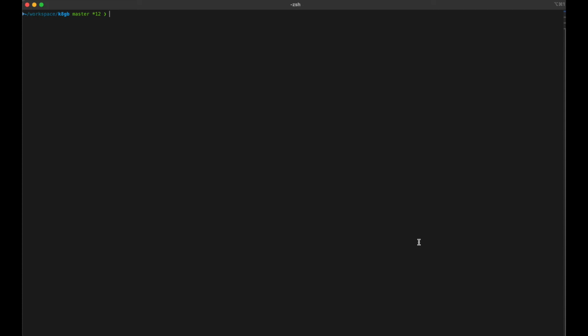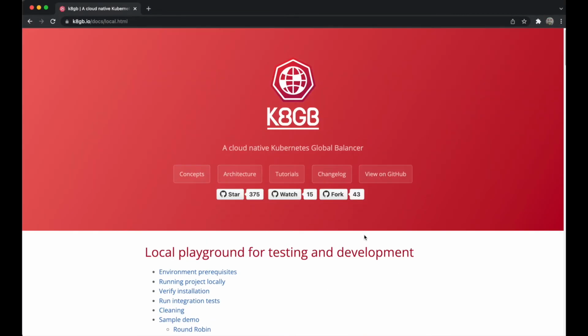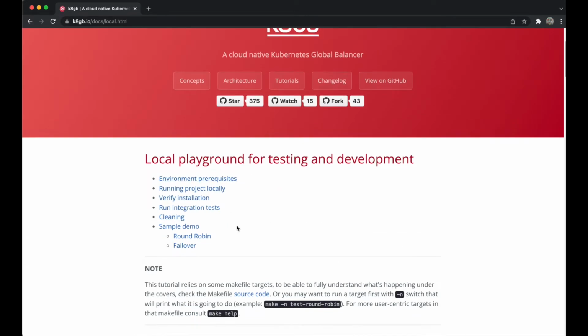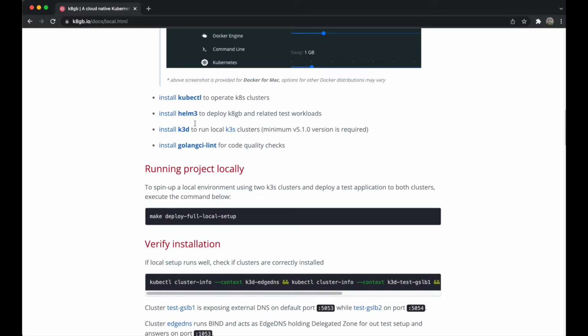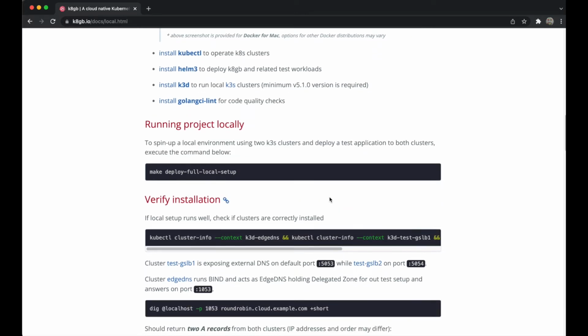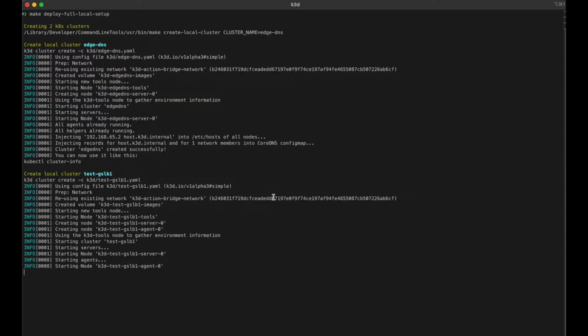So to run the local development cluster, I have to run this task, deploy full local setup. It's gonna take about 3 minutes, and you can replicate it by going to our website, and you need to first install some prerequisites like Golang, Docker, kubectl, Helm. We use k3d for spawning new clusters, and you basically can follow this tutorial, but I'm gonna show something more advanced in my demo as well. So let's wait for it.